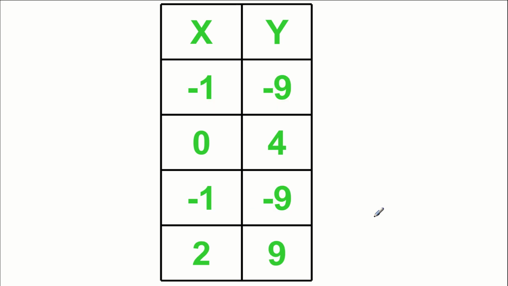I said in most cases, though. We got repeating x's here, right? Numbers repeating. So the first time I hit that -1, I'm getting a -9. If I get a -1 again, I get a -9 again. Well, that means it works, right? We're pushing the same button more than once and getting the same thing. So that's the one exception on the repeating x's, okay?